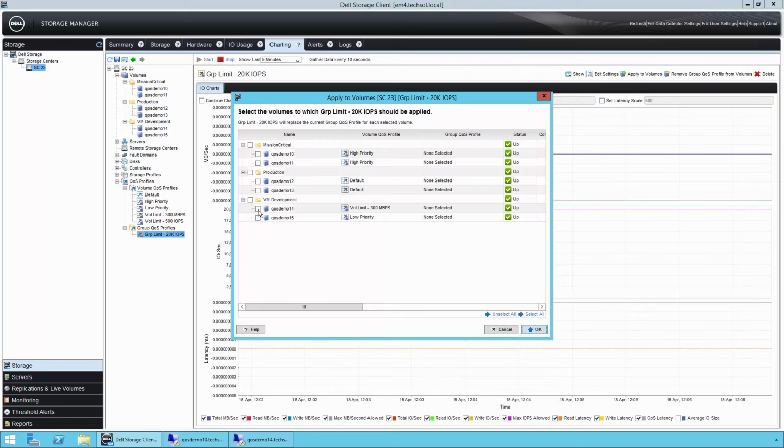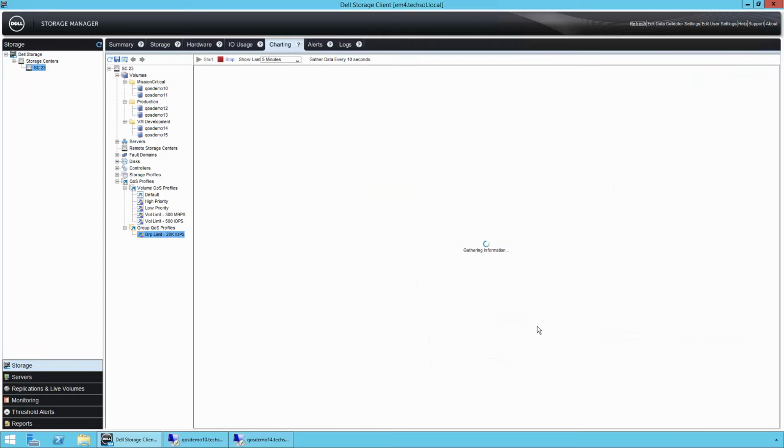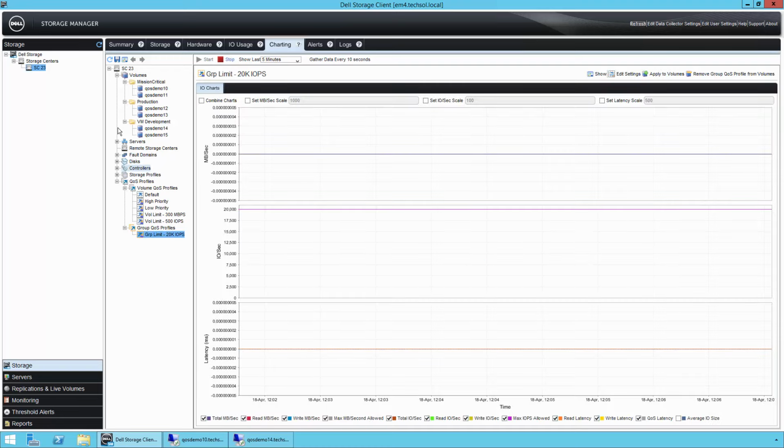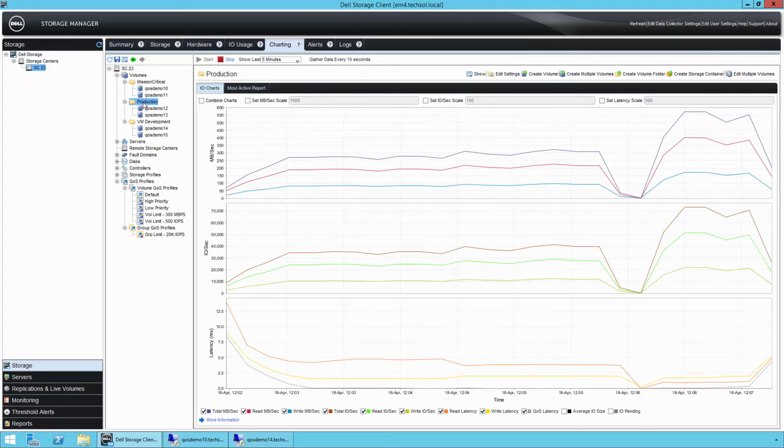Now remember, these group limits apply as an aggregate. So the total of each of their IOPS can be 20,000. In other words, 10,000 for each, maybe 5,000 for one, 15,000 for another. But together, they can never exceed 20,000 IOPS. If we flip back to the production folder where we have our two loads being generated, you'll notice that they drop from the 70,000 down to the 20,000 near immediately.